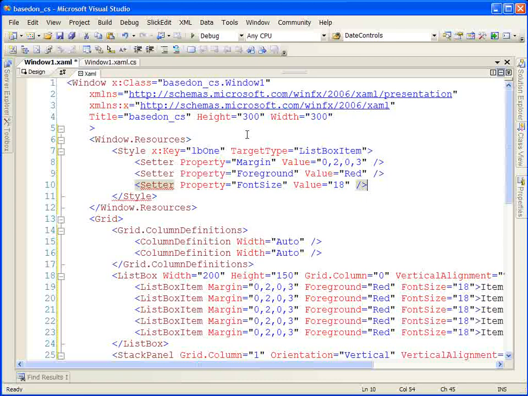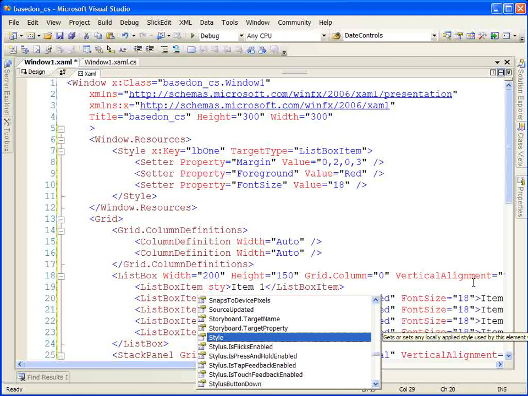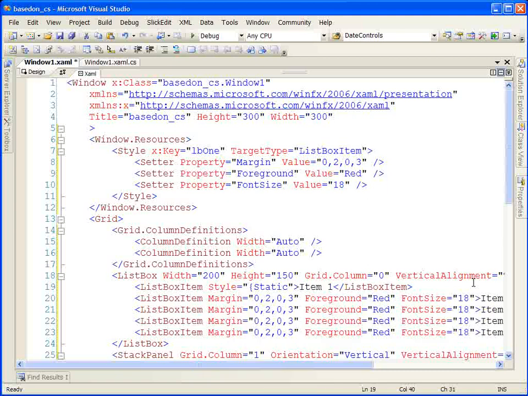So now that we've created this style, given it a name, instead of having to specify it down here inline, we can specify that our style comes from a static resource and specify the name of the static resource. And we can do this for each of our list box items.